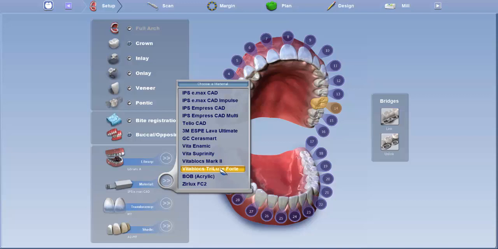Again, the Mark II and the Triluxe are not going to be quite as strong as Emacs in that Empress strength range. Suprinity I've not worked with, but it is supposed to actually be a little stronger than Emacs. Again, I have not worked with it, so I can't really attest to how strong it is.